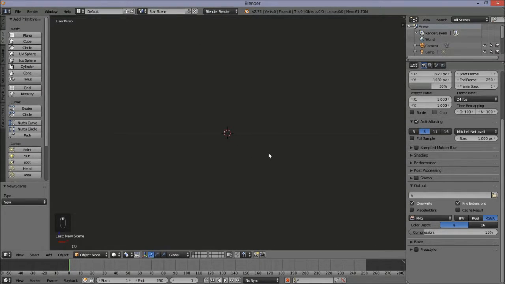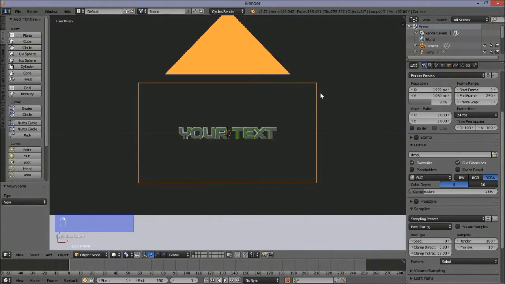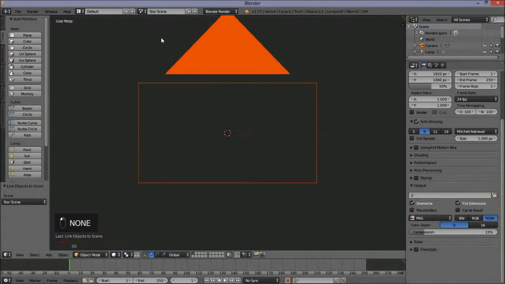And before we do anything with this scene, we're going to link the camera from our first scene to this scene. So click this here and click our original scene. Right click on our camera, press Ctrl L, and once the Make Links dialog pops up, hover your cursor over Objects to Scene, and then left click Star Scene. Alright, so now jump into your star scene.